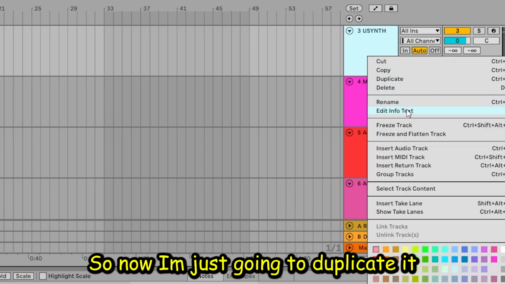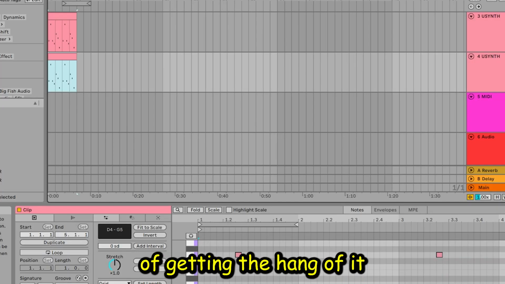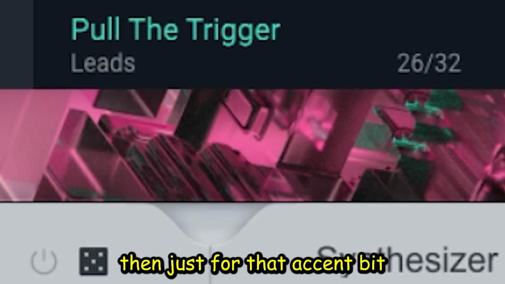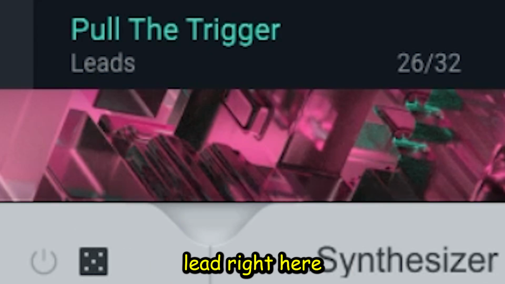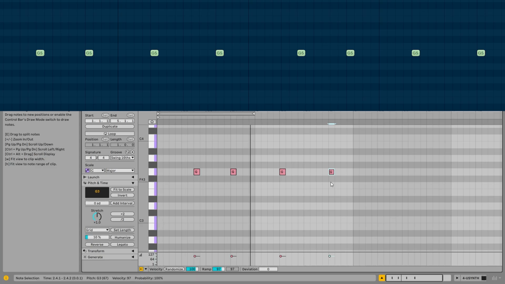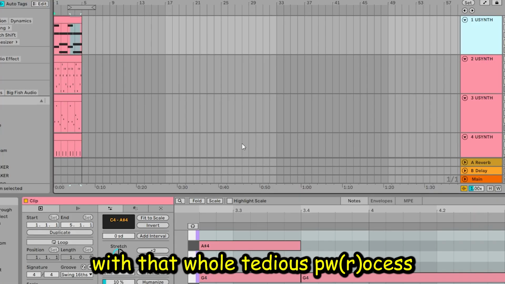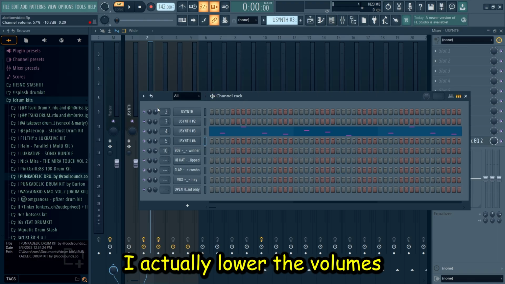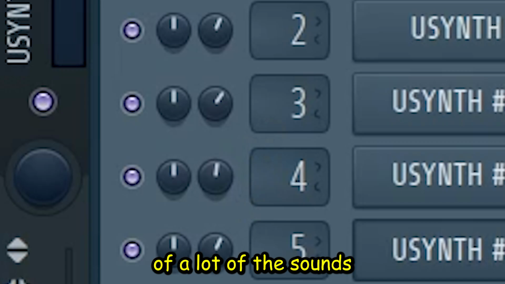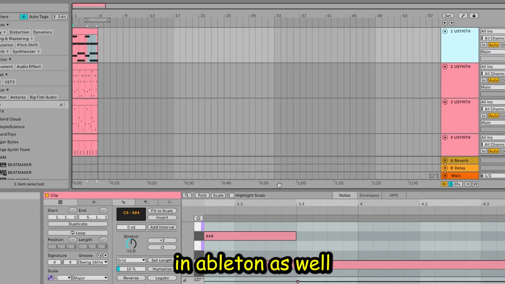Alright, so now I'm just gonna duplicate it one more time. I will say I am kind of getting the hang of it. Then just for the accent bit, I got this really basic lead right here, just to add to the bounce. Alright, so now that we're done with that whole tedious process, if you go back into FL, you can see that I actually lowered the volumes of a lot of the sounds, and I even made the main pad a lot more mono. So I'm gonna try and do that in Ableton as well.